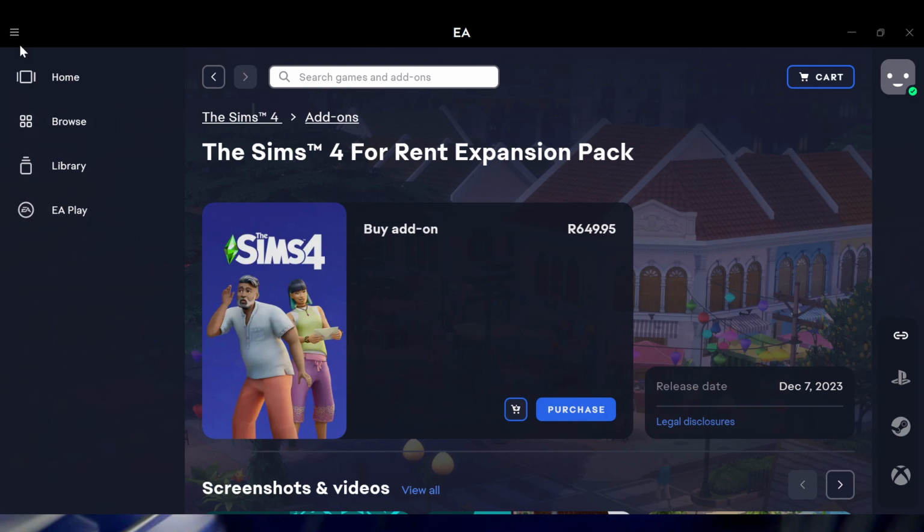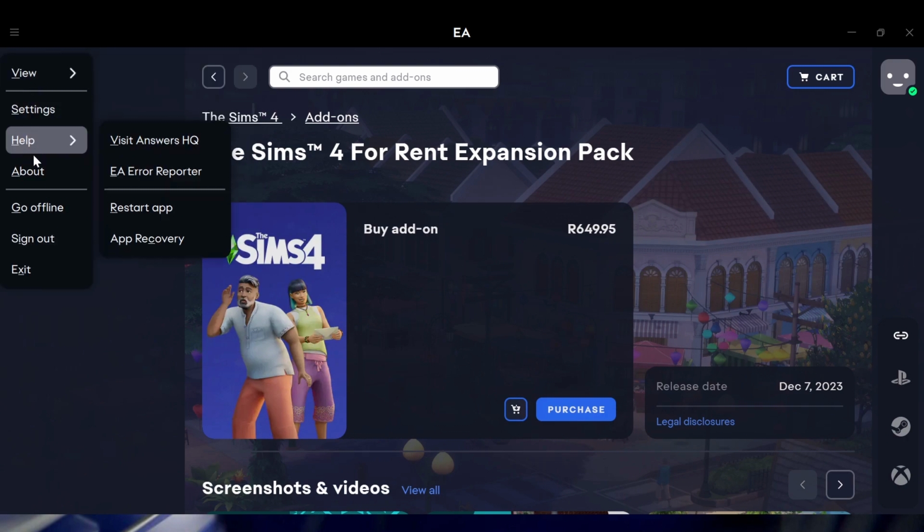Another option is to click on the three dashes again, click on help, and then you can also restart the app. Once you restart the app, try to launch the game again. If the problem persists, you can now click on app recovery.